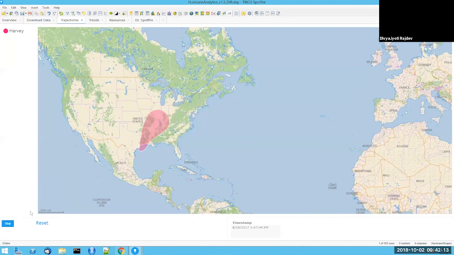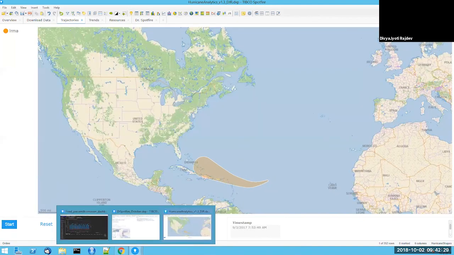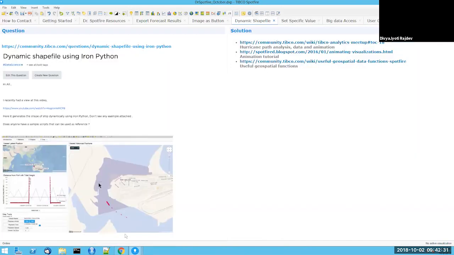If I just let it run for a little bit, you see the other hurricanes start to come in. So this is data from last year. You can see the timestamps, hurricane season last year, and this has been scraped from the NOAA website. All right. Any questions about this?